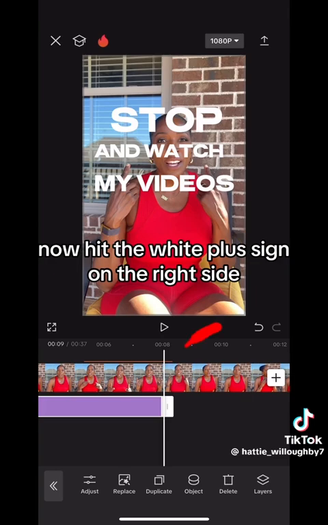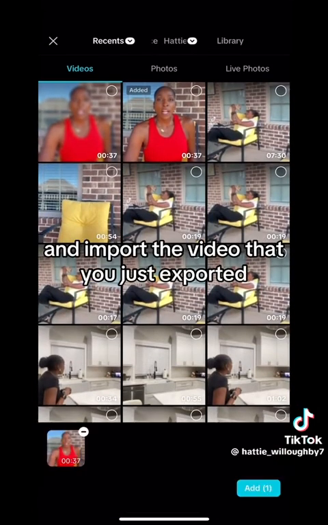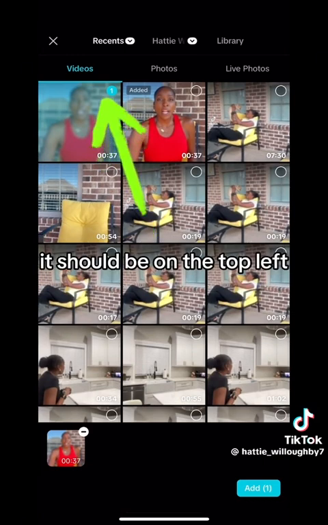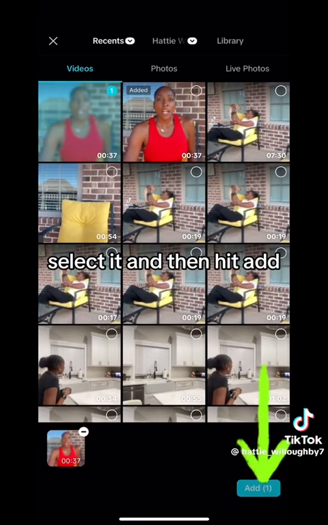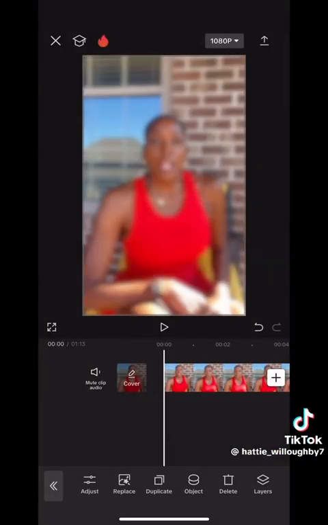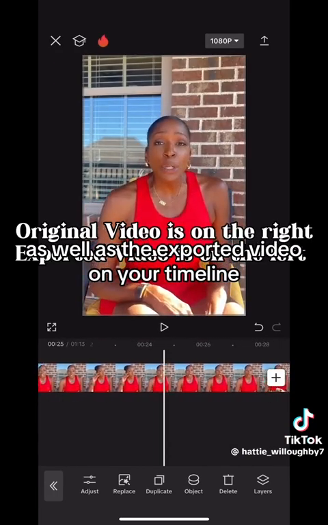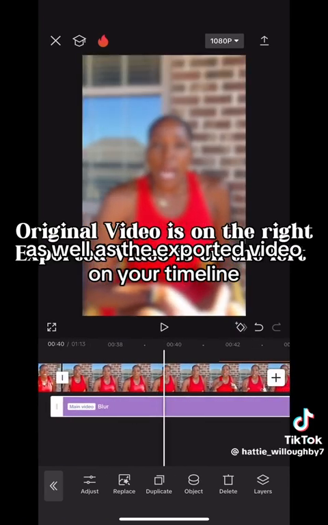Now hit the white plus sign on the right side and import the video that you just exported. It should be on the top left. Select it and then hit add. That's the blue button in the bottom right-hand corner. Now you should have the original video as well as the exported video on your timeline.